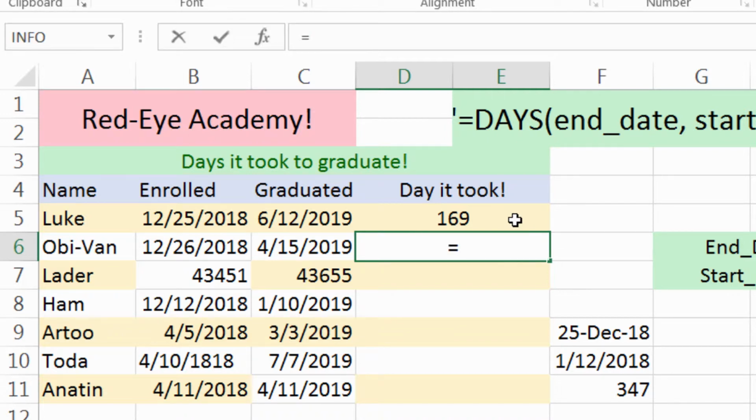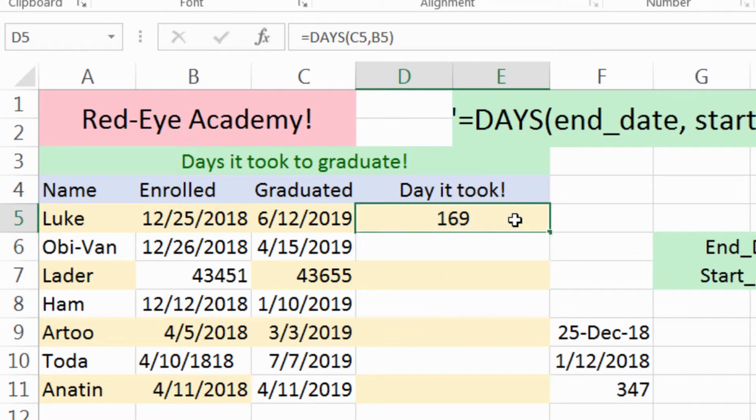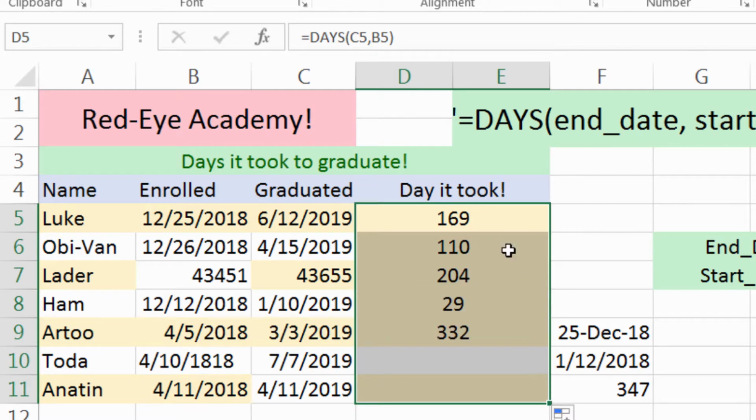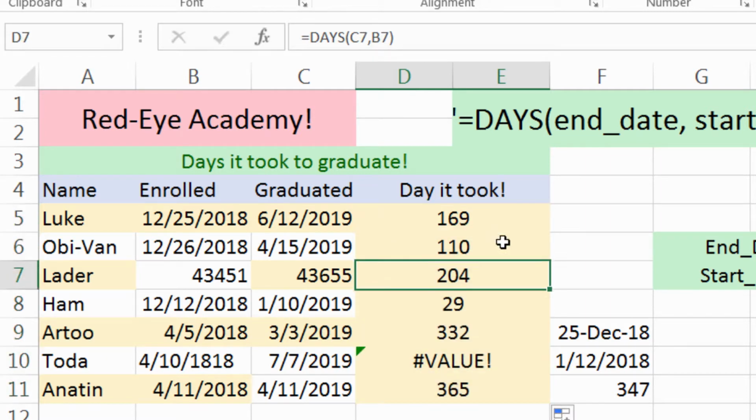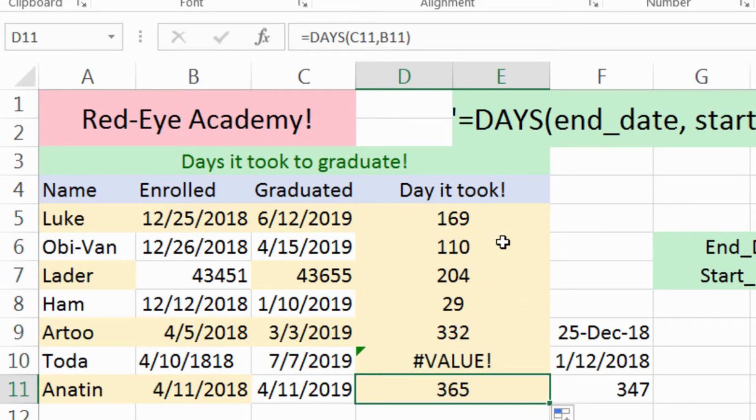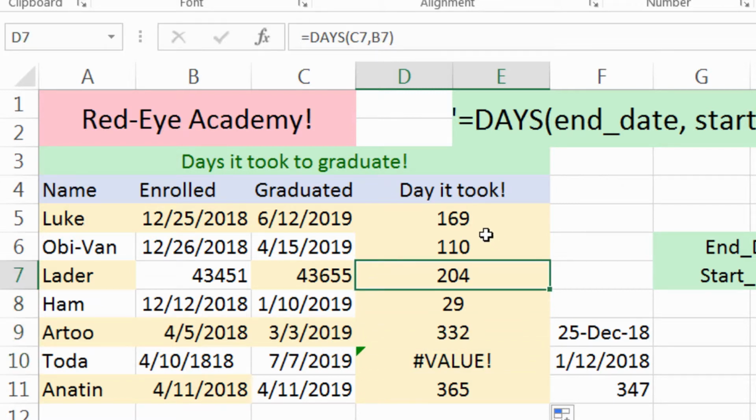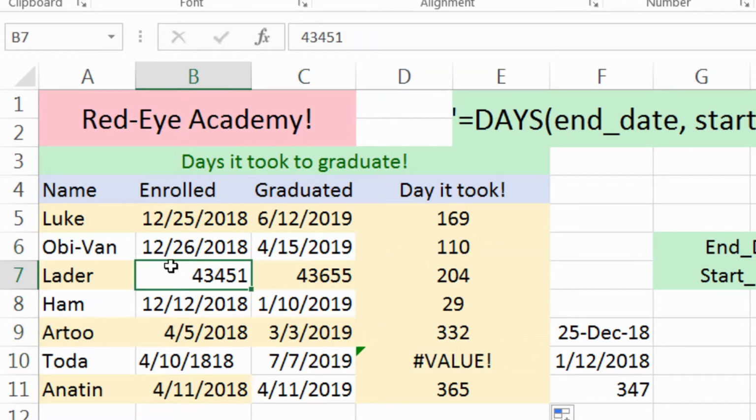And we can type in equals days and keep doing that, but we're going to use a handy dandy shortcut of this small green rectangle. We're going to drag that all the way down, and we can see that it dragged that function into each one of these squares. So here we have a couple anomalies.